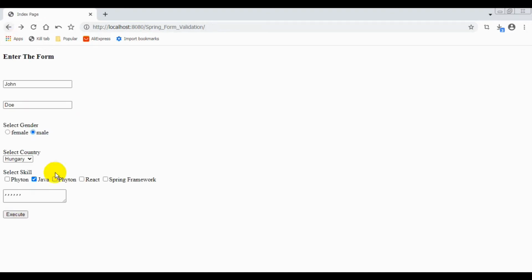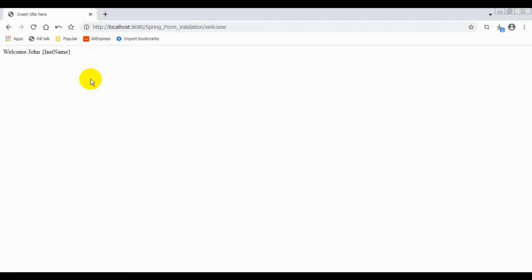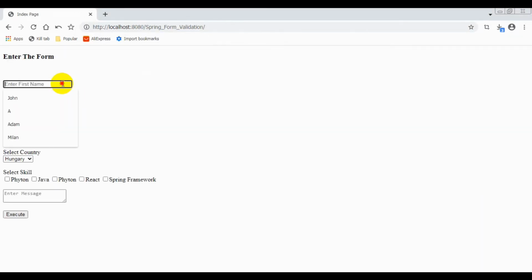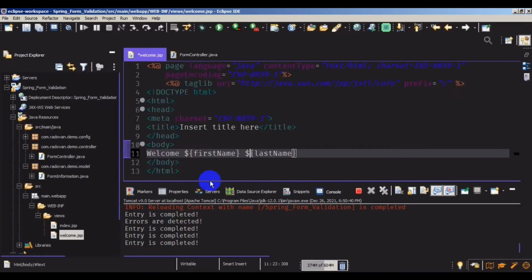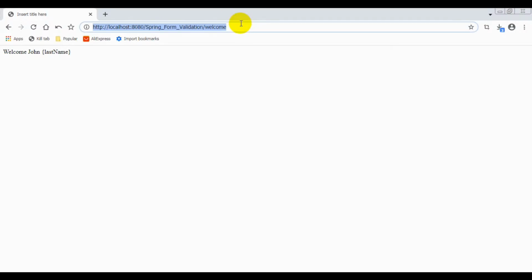Let me return and try to execute again. Okay, I need to refresh. Otherwise it won't work. Let's try to do it again. Java and Python and Spring, and now the message will be some text. Okay, I haven't saved, and that is why it wasn't working, but it doesn't matter.